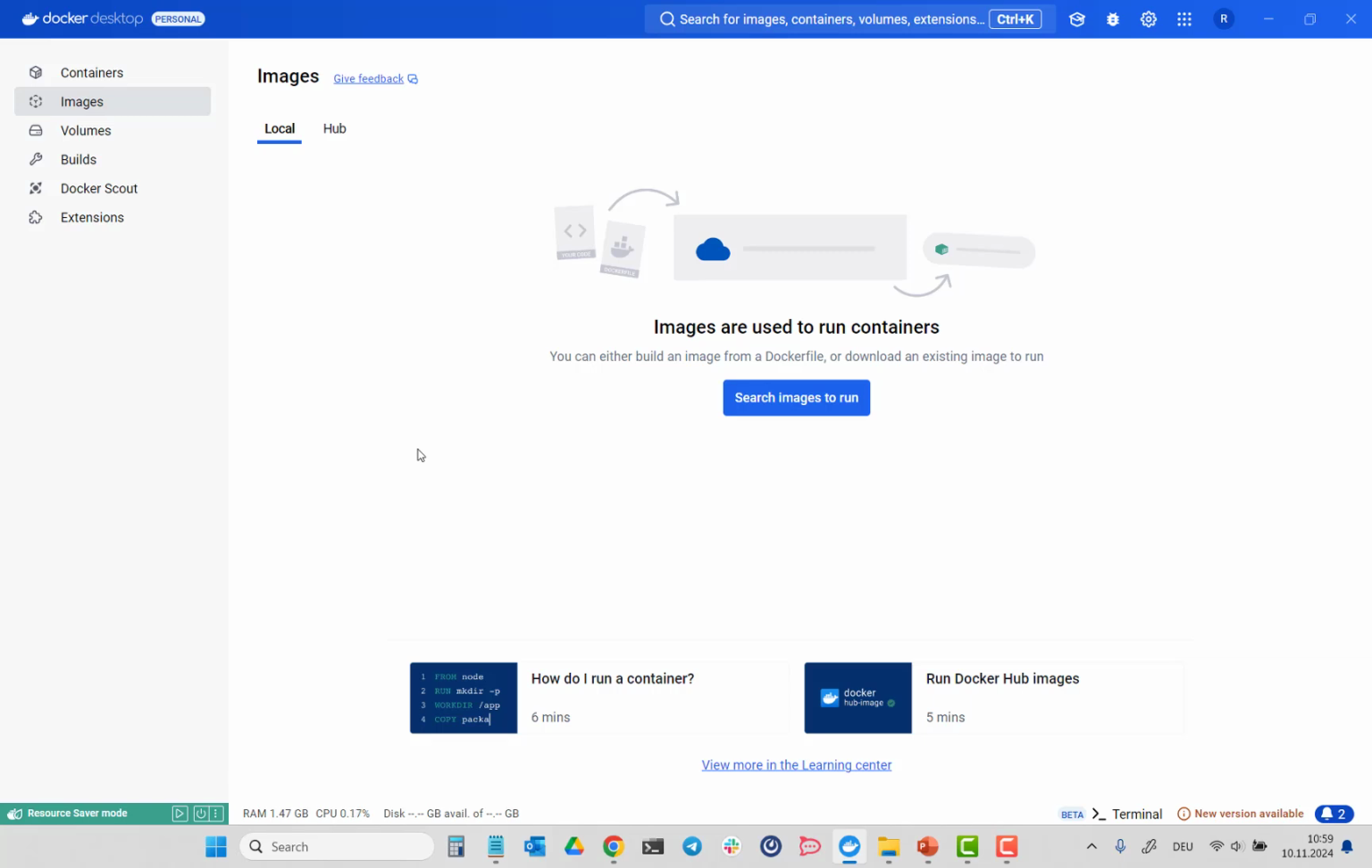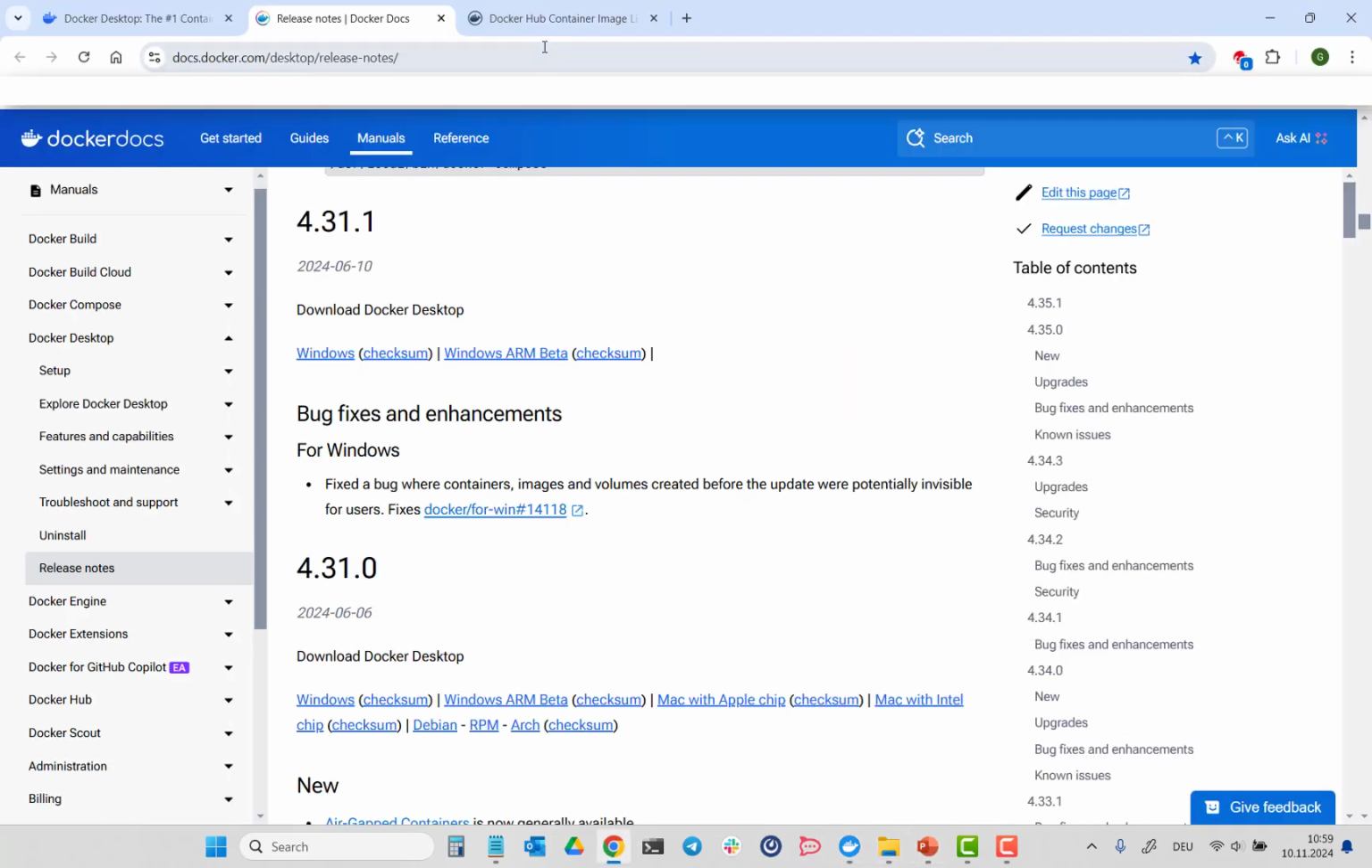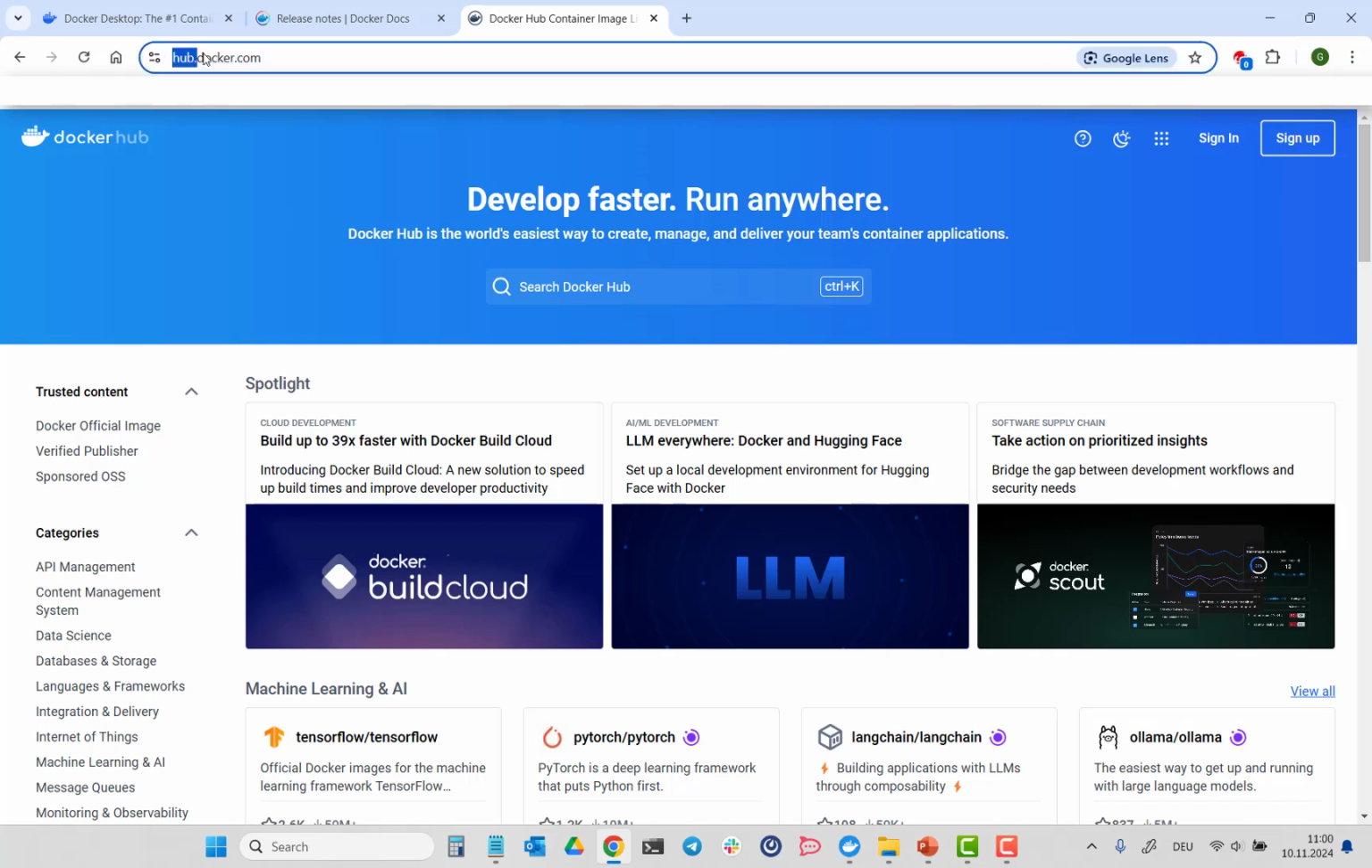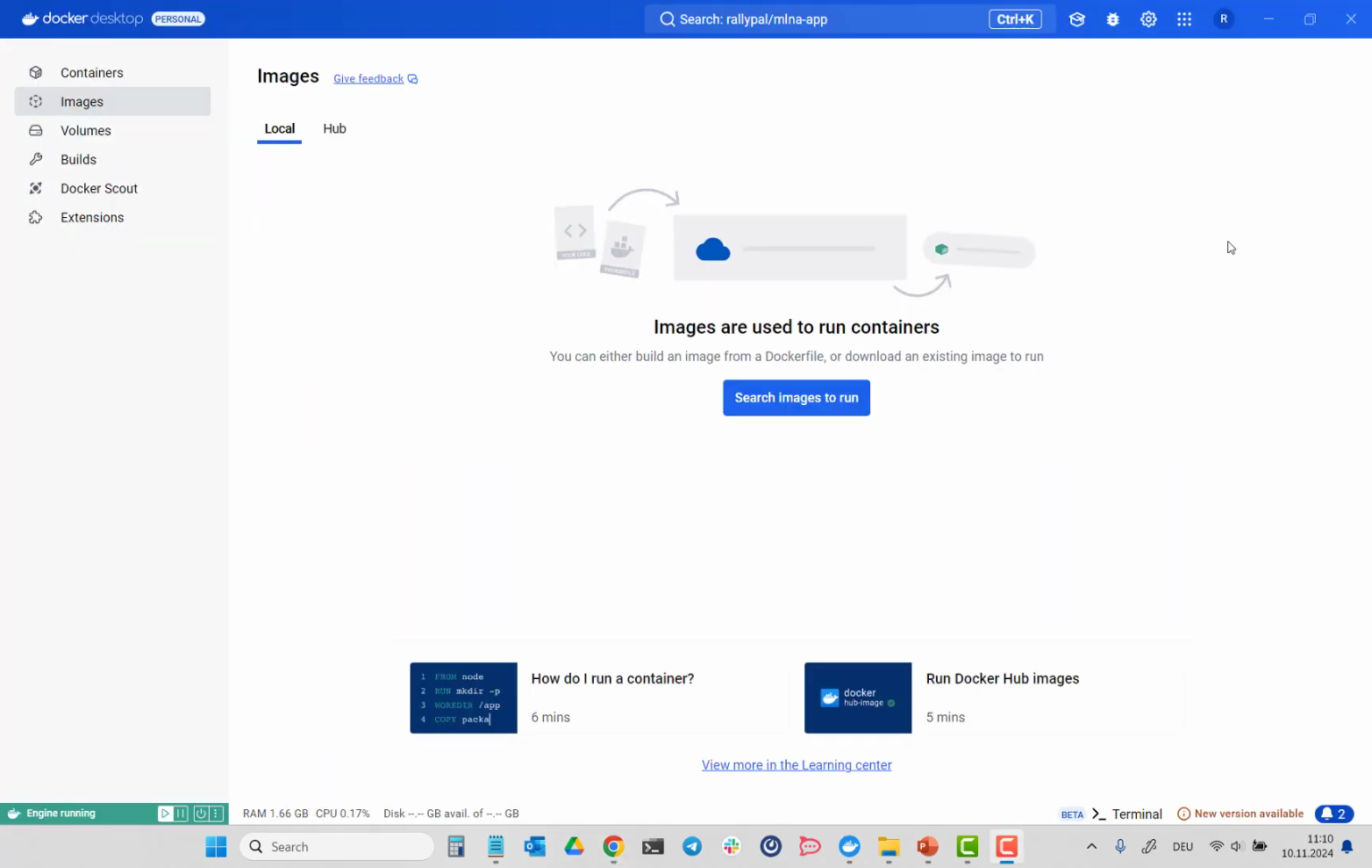The next step would be to create an account on the website Docker Hub. If you don't have such an account already, please go to the website hub.docker.com. And if you do not have an account yet, go ahead and click on sign up and create one. Otherwise, you can sign in using your existing account and then return to the Docker app. In the Docker app, you should sign in with your account.